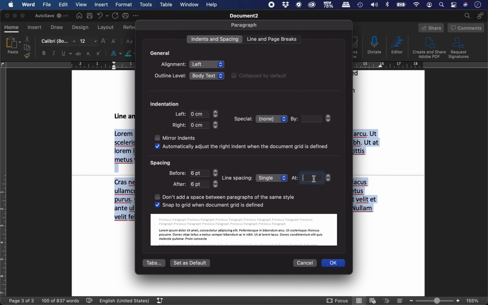Or you could just do it manually. Instead of doing 1, I want a 1.25. Okay, and it gives you the separation of the 1.25. Or I want a 2.3. And it gives you 2.3 lines of separation based on the size of the font.